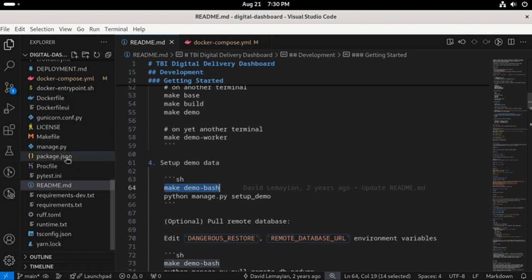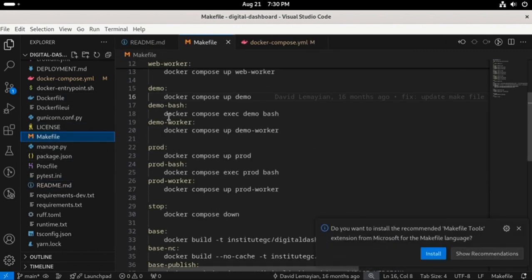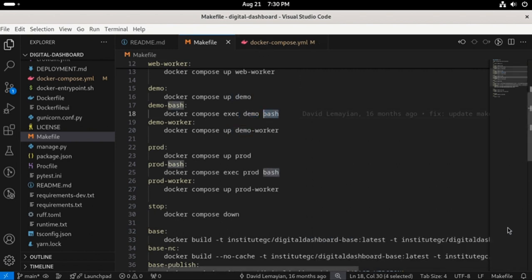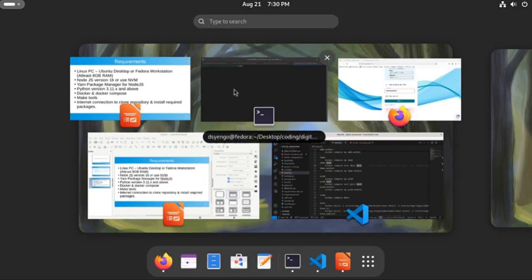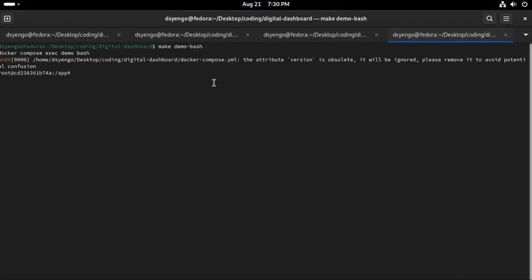If you come to this makefile and you check out this demo bash command, you can see it's just docker compose exec, which is used to get inside a container, and we specify it's the demo, and then we execute the bash command. So let me just do that so that you can see what that is. Make demo bash. So you can see now I'm inside that container's shell.